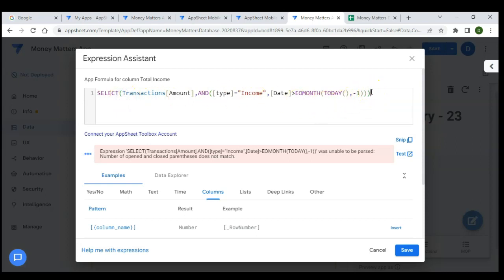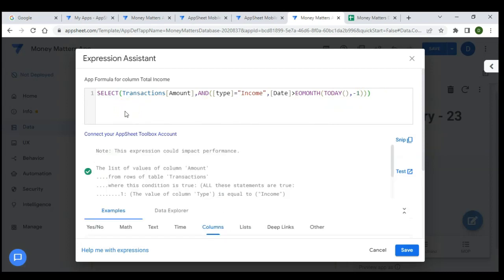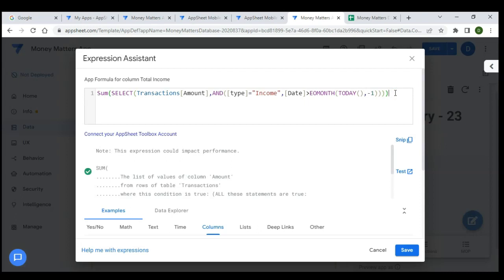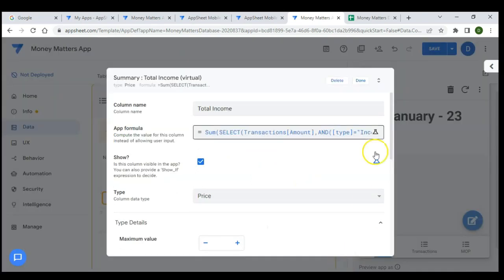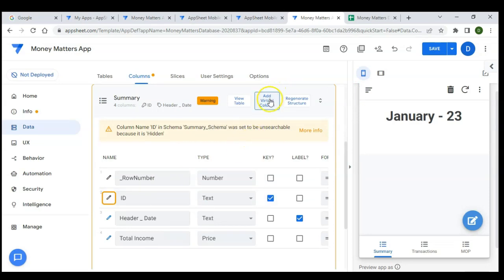I have to close that. Now this function is correct. It gives us a list, but what we want to do is sum that list of amounts. So like this, we are summing this list. Okay, so let's copy this function so we don't have to duplicate it again. And I'm going to save this. Okay, done. So that's my total income.